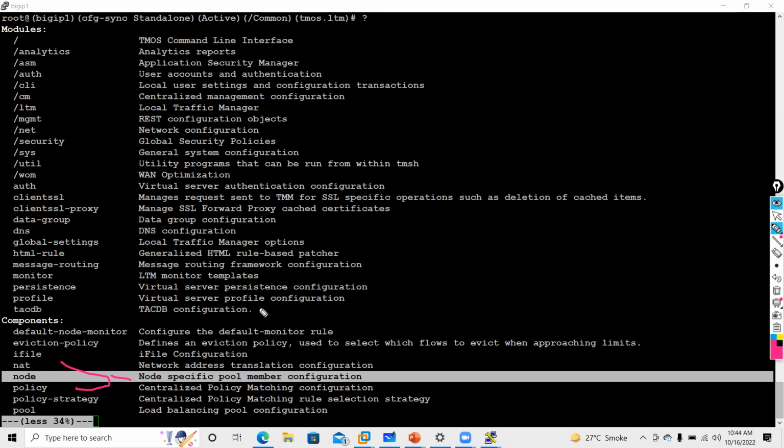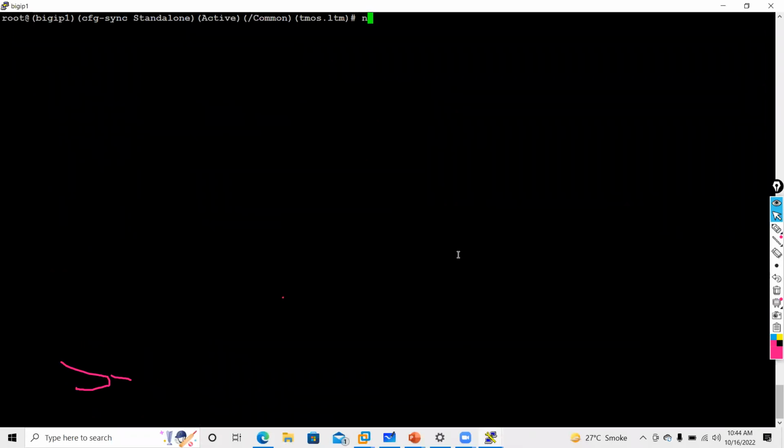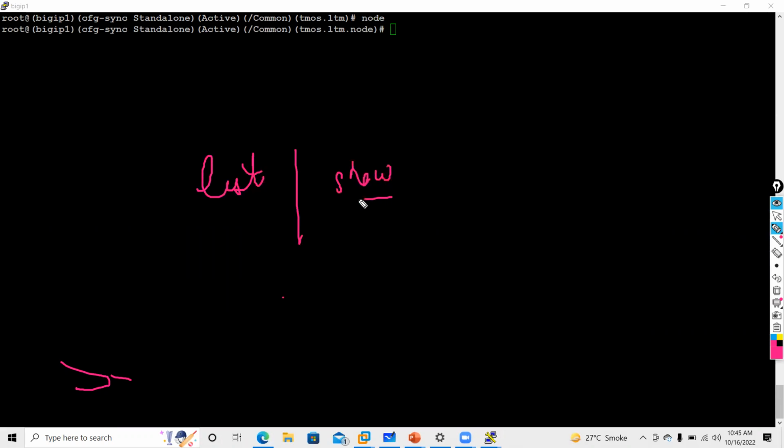So to go there, I will just type node here. So now I'm in the local traffic node. What command do I need to run to give me all details related to nodes? Should I run the show command or should I run the list command? Anyone? I want to see the actual configuration of my node. How many nodes are there? So the command is list.